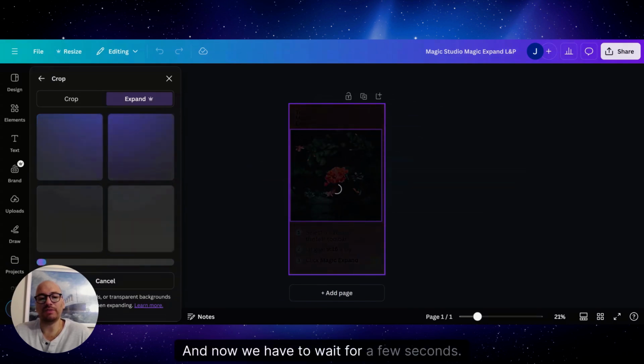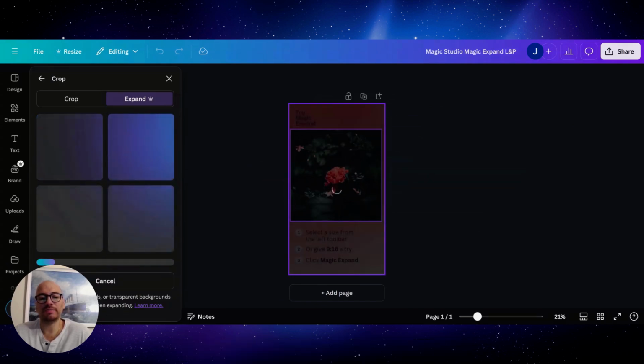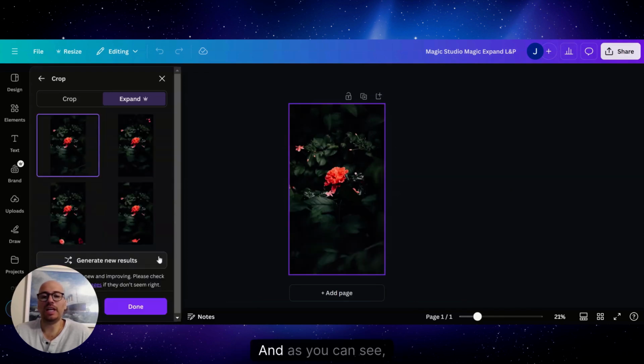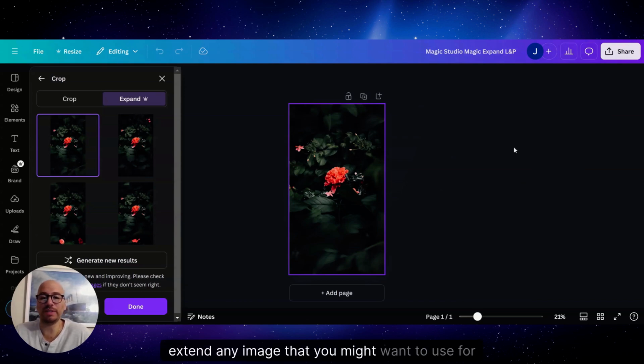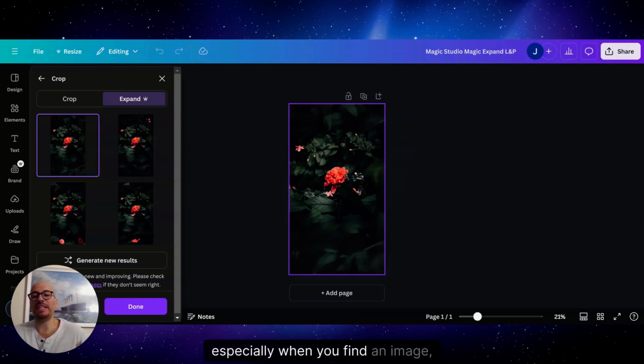And now we have to wait for a few seconds. Shouldn't take too long. And as you can see, it's now fully extended. It now occupies the entire image. This is a very nice feature to extend any image that you might want to use for any marketing content or social media content. Especially when you find an image, but it doesn't have the right size, then by using Magic Expand, you can change the dimensions of the image.